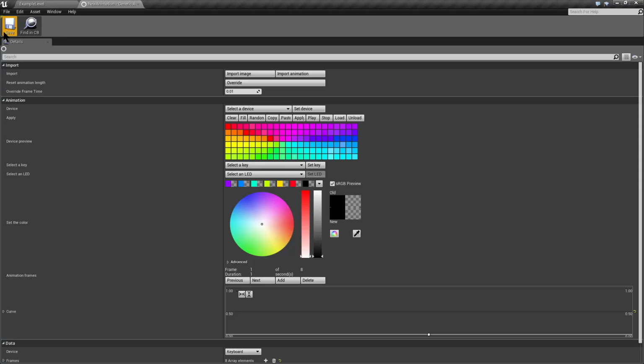Okay, and save the asset. By default, if I scale the curve here, it's an 8-second animation because the default frame is 1 second. I could change each frame here with the override frame time, and this is in seconds, to be 100 milliseconds per frame. And click the override button. That will scale the 8 frames down to under a second. So 800 milliseconds, right? Okay, let's save that.